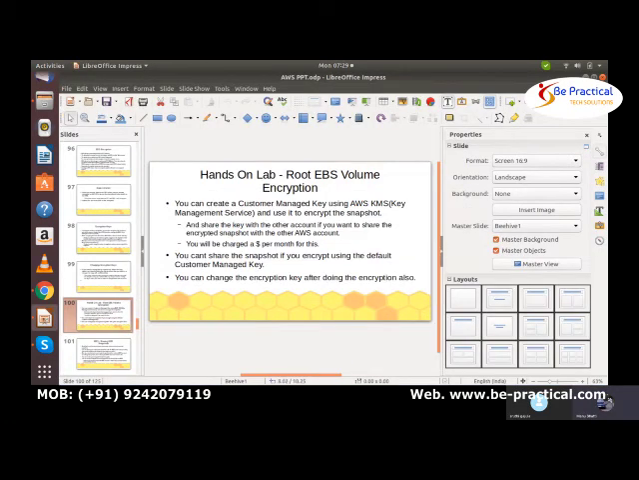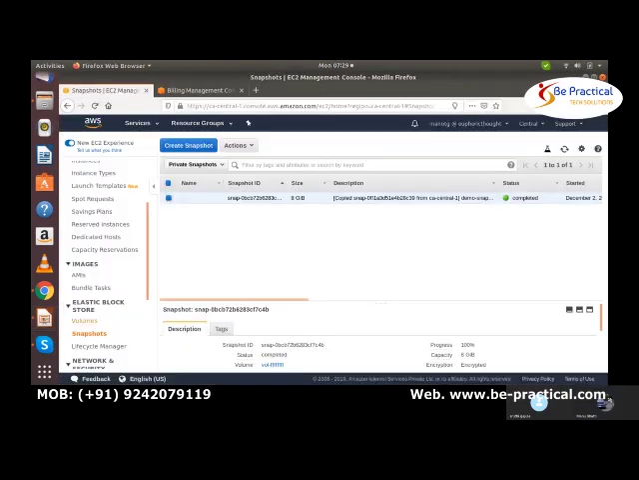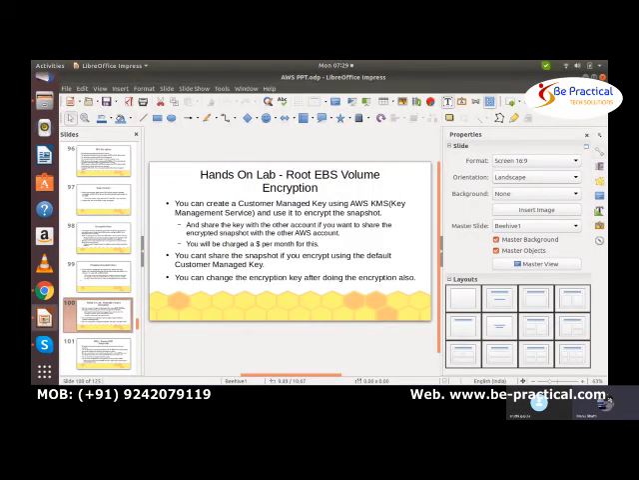So you can share the snapshot if you encrypt using your own KMS key. You cannot share the snapshot if you have encrypted with the default key. So that's also, I think we need not demonstrate that. If you have done the encryption with the default key, so now we have created another KMS key and used it for encryption. But if you have done it with the default key, you cannot share it.